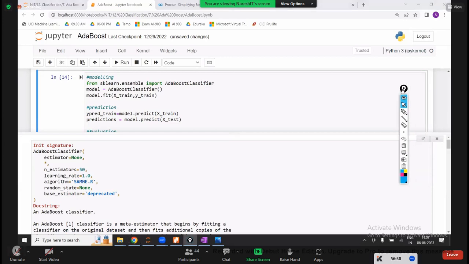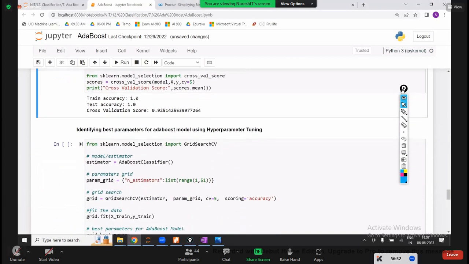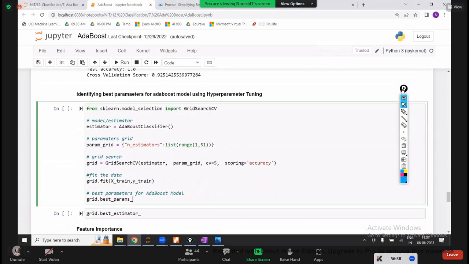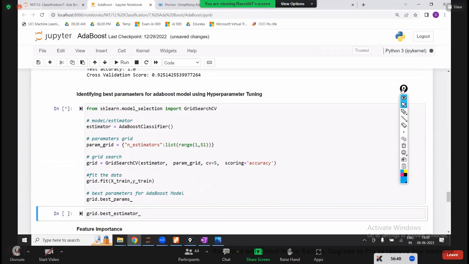So now what I'm going to do here, I'm going to take n estimators from a list of range 1 to 51, and identify which is the best one. It is going to create AdaBoost with 1 estimator, AdaBoost with 2 estimators, AdaBoost with 3 estimators, AdaBoost with 4 estimators. Like this, it is going to create multiple models. It will take time, just 2 minutes.